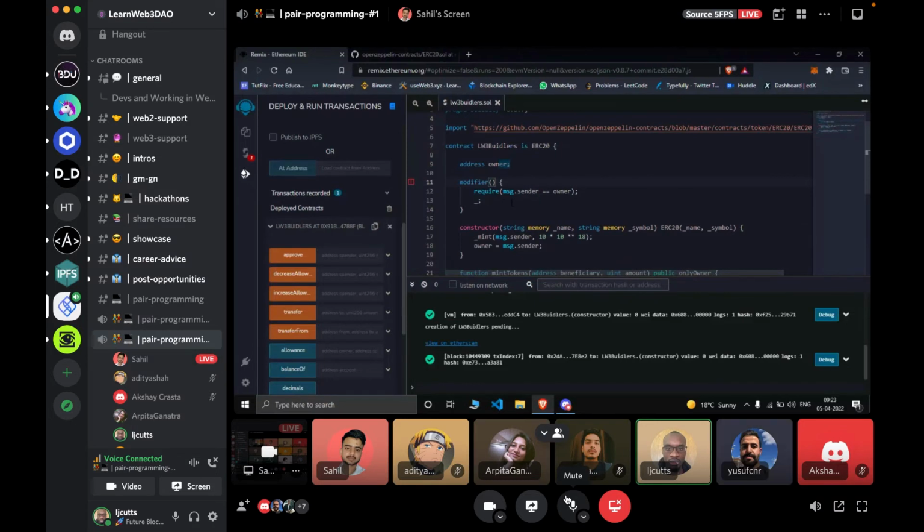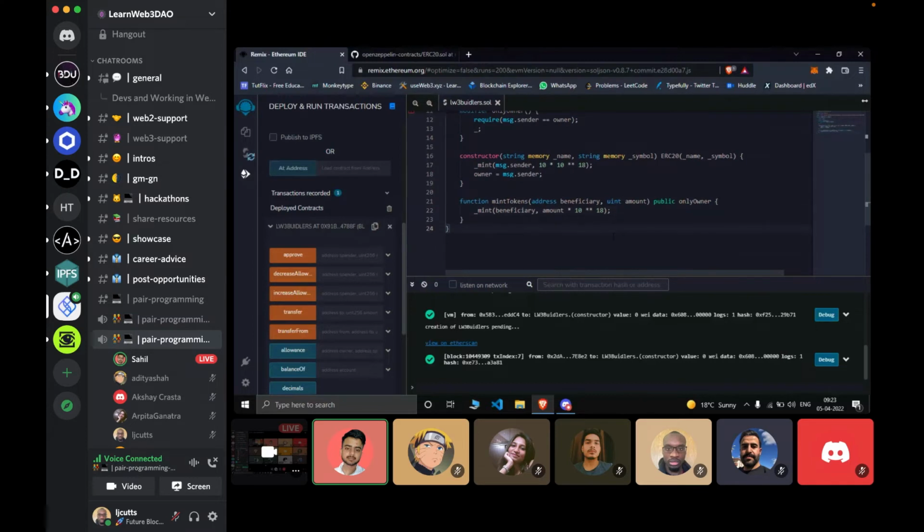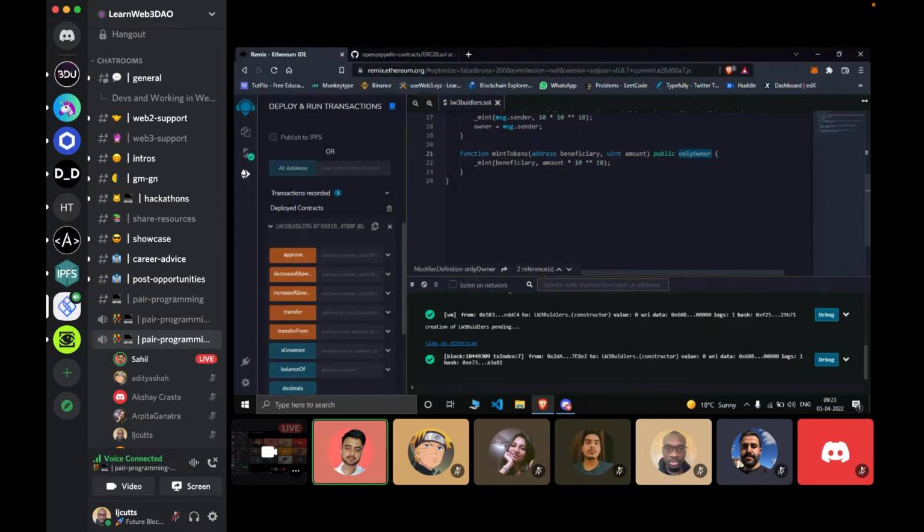You didn't give a modifier a name. Oh yeah. Yeah. Oh, sorry. Yeah, that's why I was wondering. I did not highlight it here. I don't know. Okay. So yeah, we are going to name our modifier onlyOwner and going to use it here.